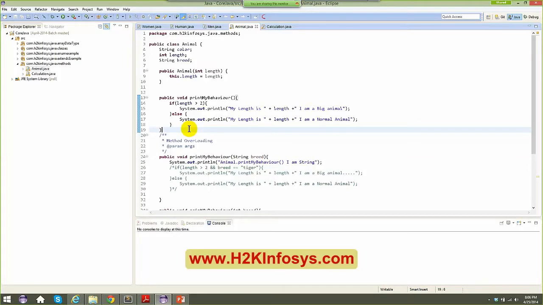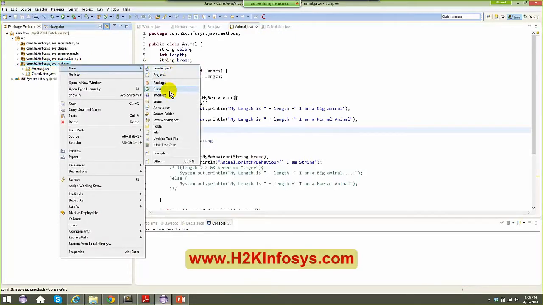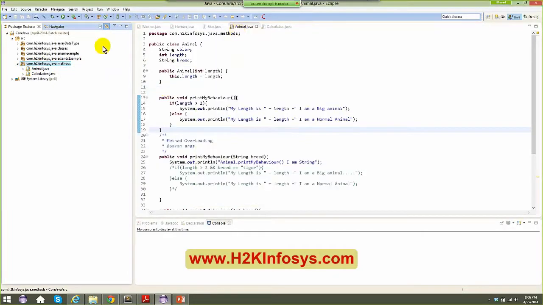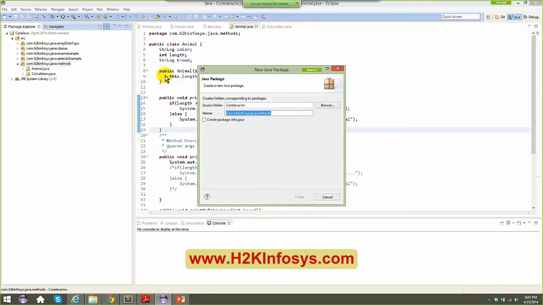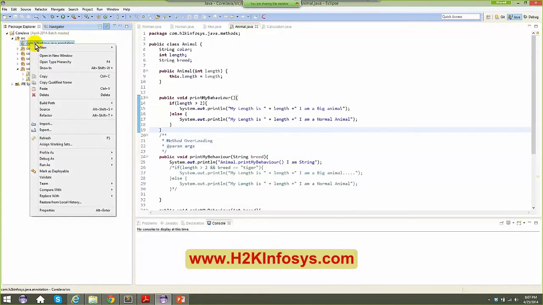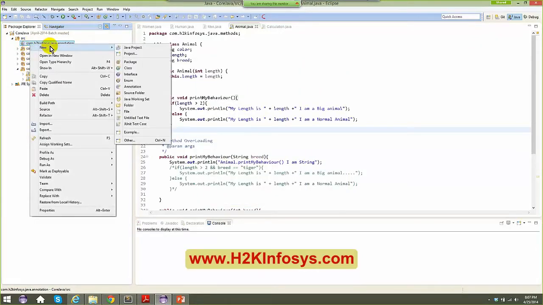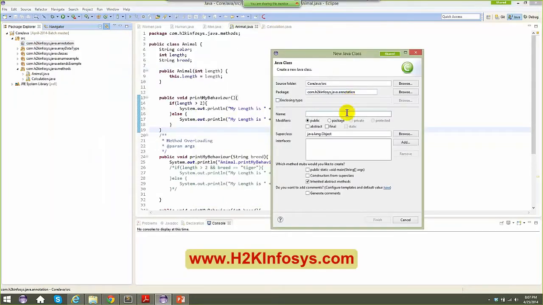What is an annotation here? So let me create a new class here. Let me even create a new package here, and say it as annotation and finish. Now let me create two classes, one super class and one subclass. So let me create a class, and I can create the same class as animal.